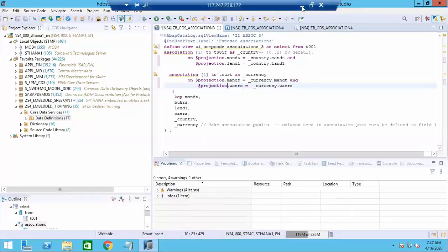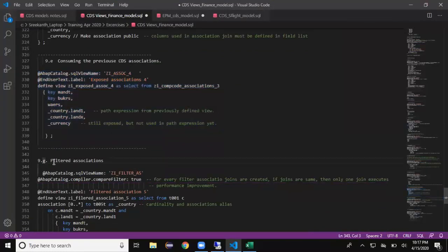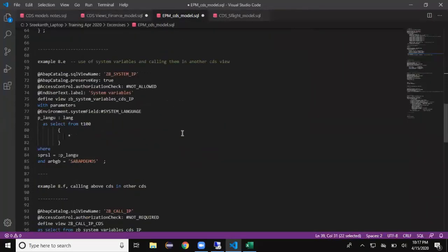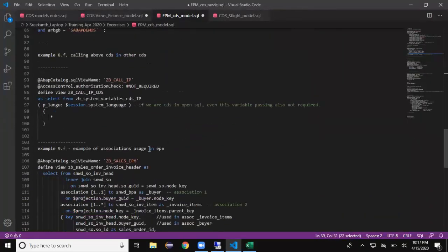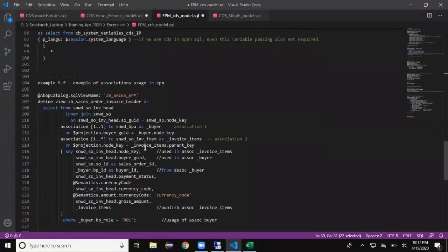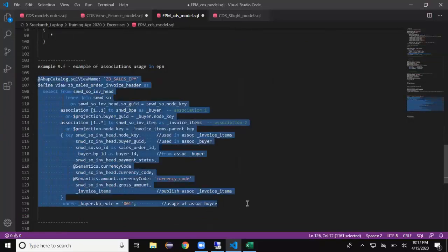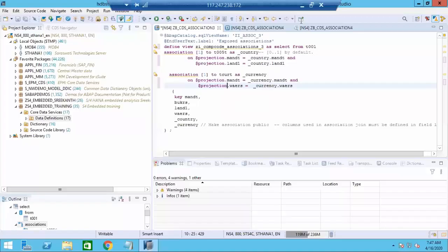Okay. The next topic I'm going to talk about is filtered association, but it is G, so I'm missing F. There's something else which I have in the other sheets. So yeah, example of associations used in IPM. This is another example. I'm not going to activate it, but I'm going to show you just with other different tables.